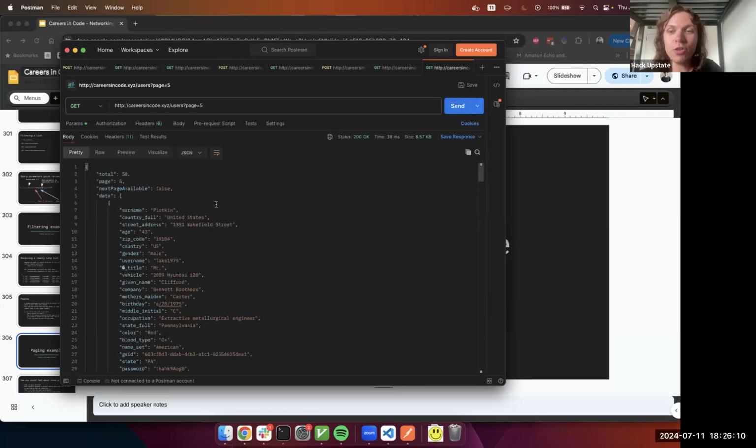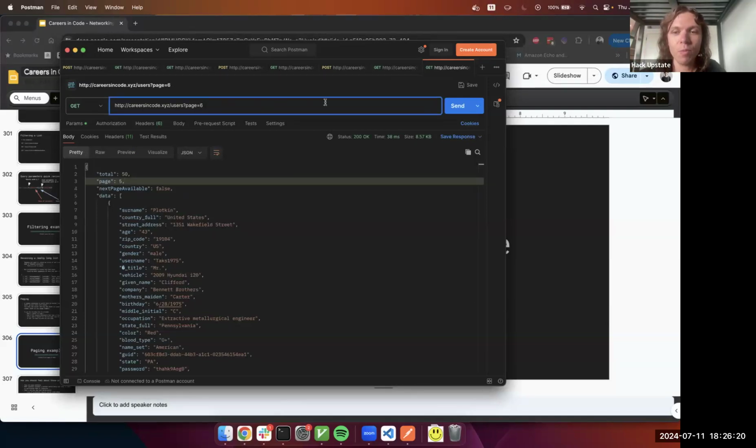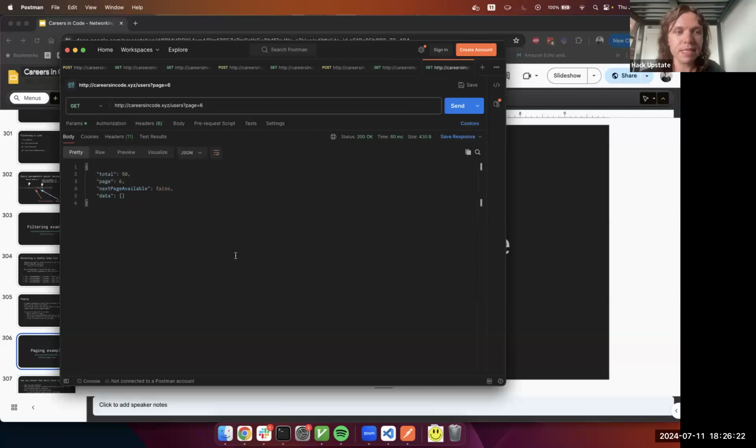Okay, if you notice, now that I got page 5, we have 50, there's 10 per page. Notice this next page available now becomes false. If I try to fetch page 6, watch what happens. I get back nothing. So in other words, the server realized you're trying to fetch a page that I can't actually give you because I don't actually have data for that page.